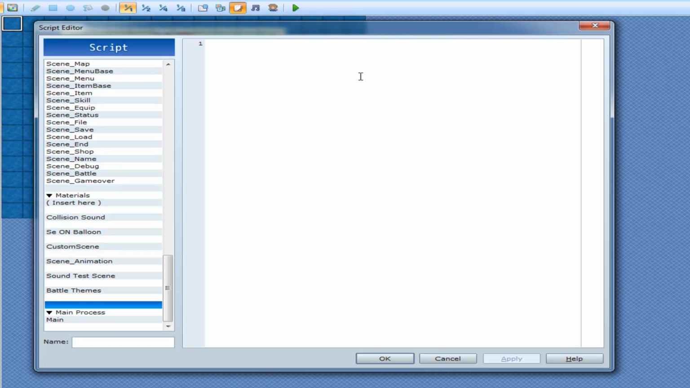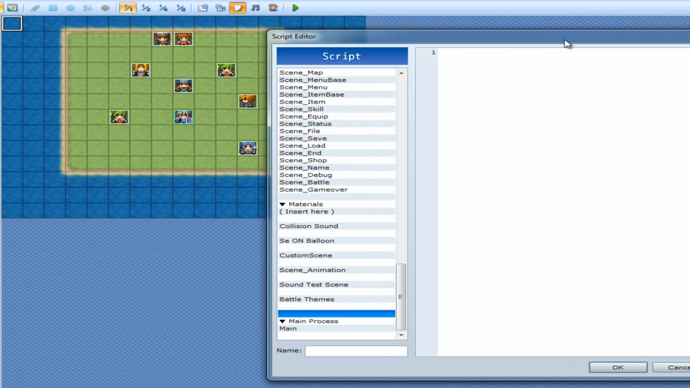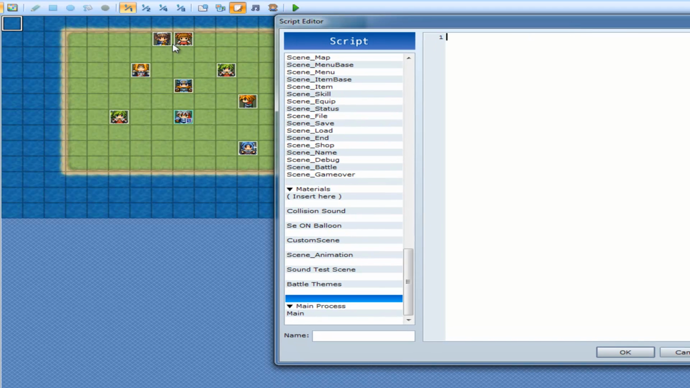Alright, so in this tutorial we'll be covering events and how to access their data and put stuff into it on the fly and stuff like that. Alright, so before we jump into that, one thing needs to be explained.